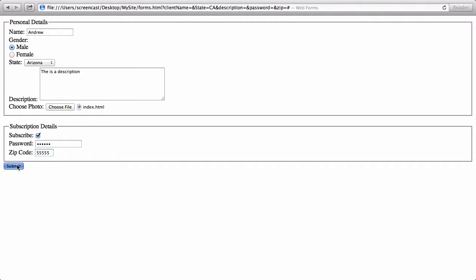So let's press submit. And you can see that once I click submit, all of that form data is actually appended in the URL. So all that data is up here. Notice it says client name equals Andrew. And then there's this and sign. Gender equals male, and sign, state equals Arizona, and sign, description equals. So there's a few important things we want to note from this data.